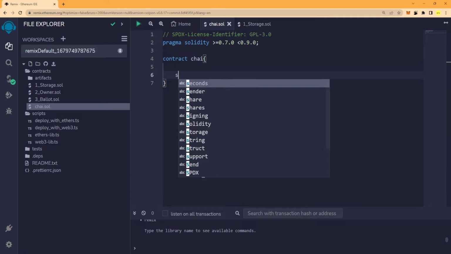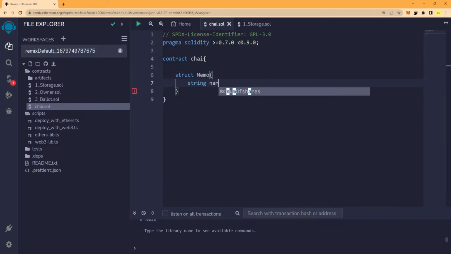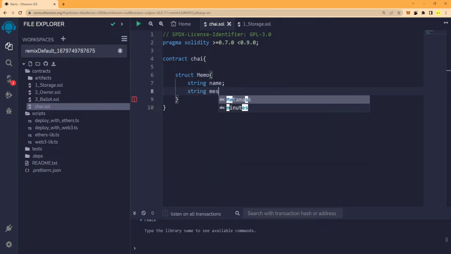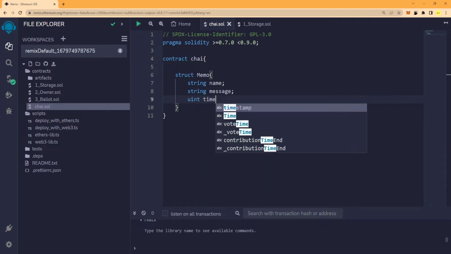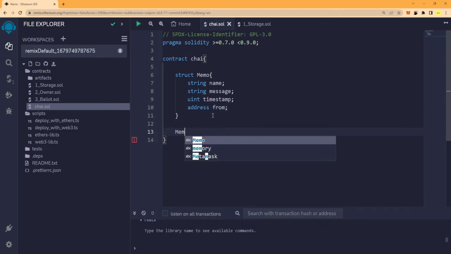Okay, now inside this, as we have seen, we will create our struct Memo, and this will have the name, message, then the timestamp, and then the address from. Okay, and then we'll have the memo array, and we have seen this as well, right?